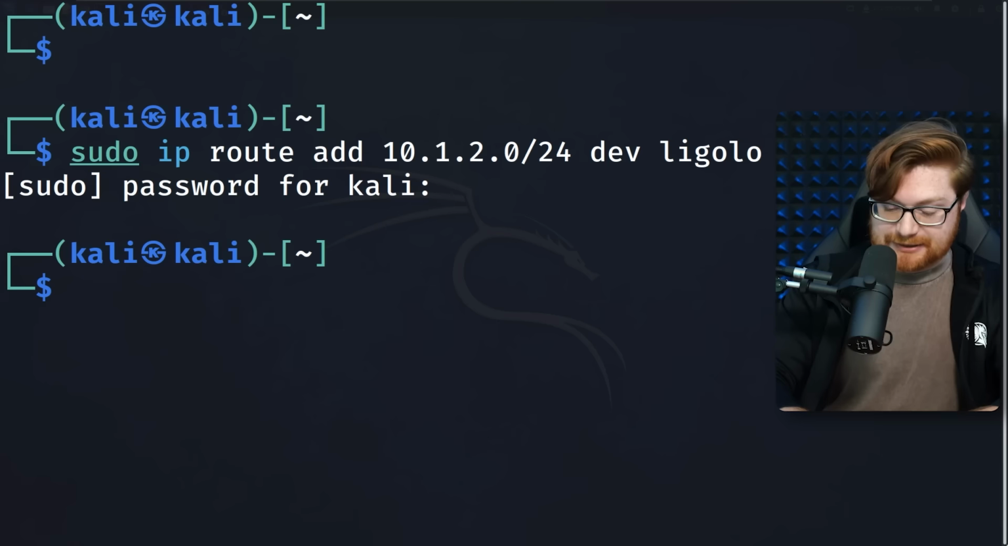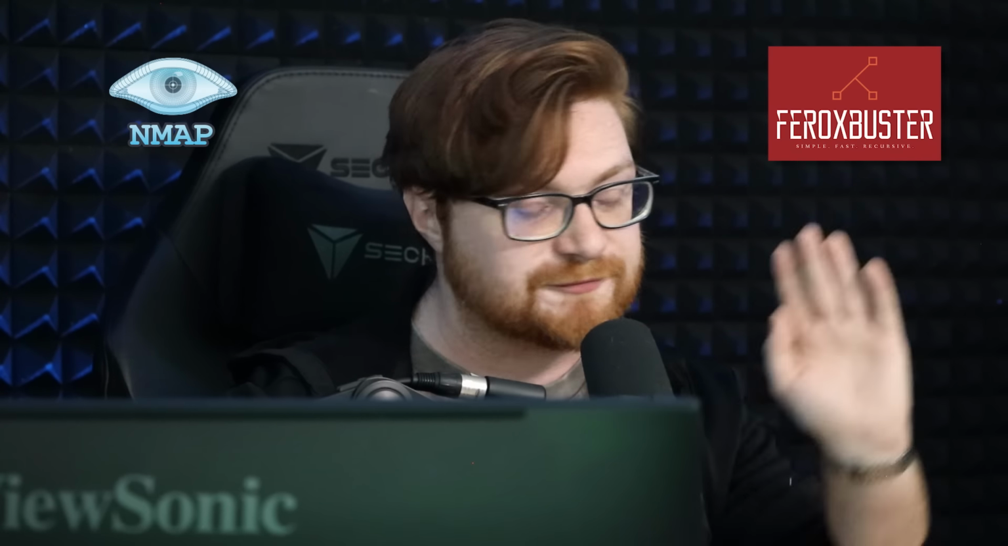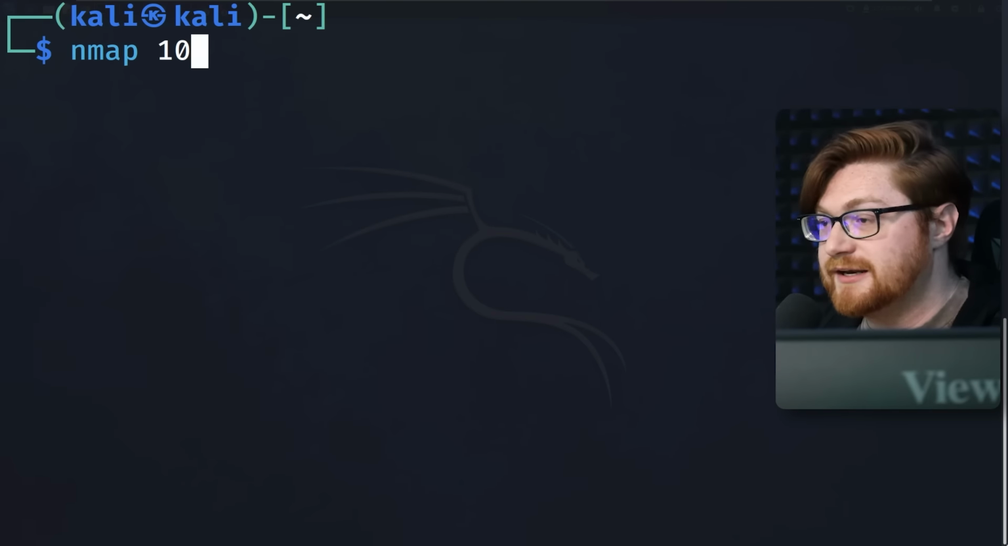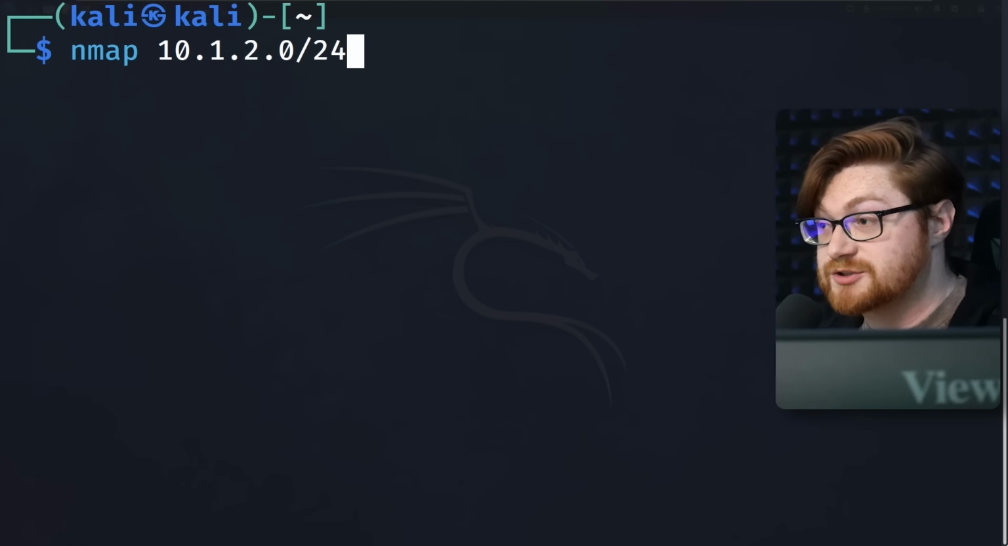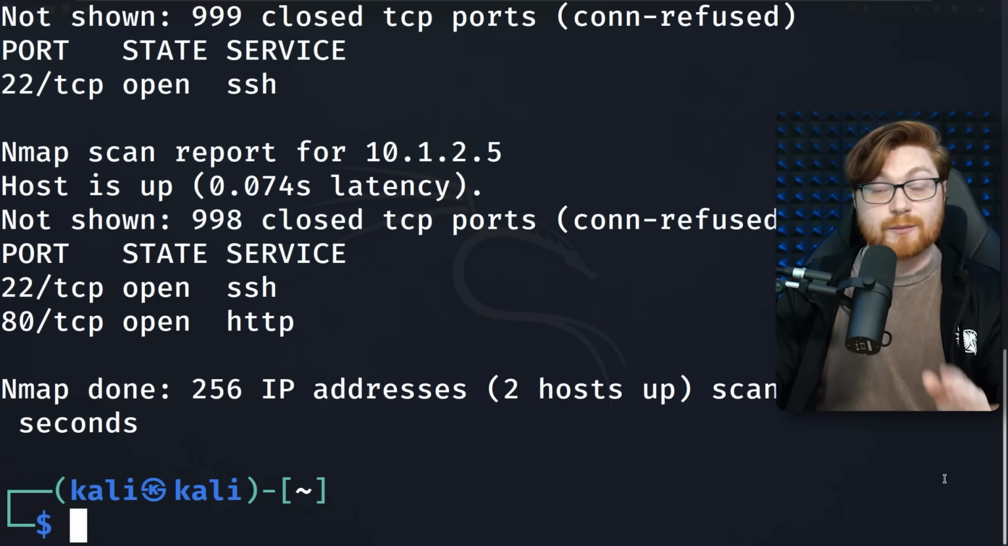Look, now I can ping 10.1.2.4, and I couldn't do that before. And I can run other pen testing programs like Nmap or Feroxbuster or fire off any attack scripts and exploits. Ligolo-ng makes this super easy. Here, I'll run Nmap 10.1.2.0/24 so I can scan for open ports across that whole internal network, and we get some results.